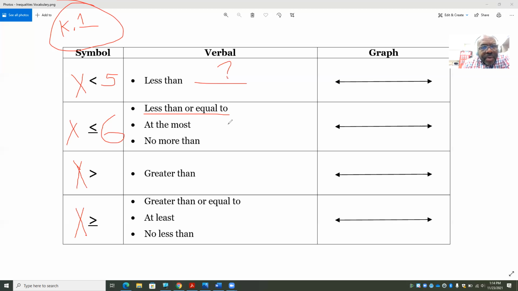So that means it could be 1, could be 2, could be 4, could be 5, could be 6, but it can't be anything above 6. It's less than or equal to 6. All right. So that's how this stuff kind of works. Good stuff.